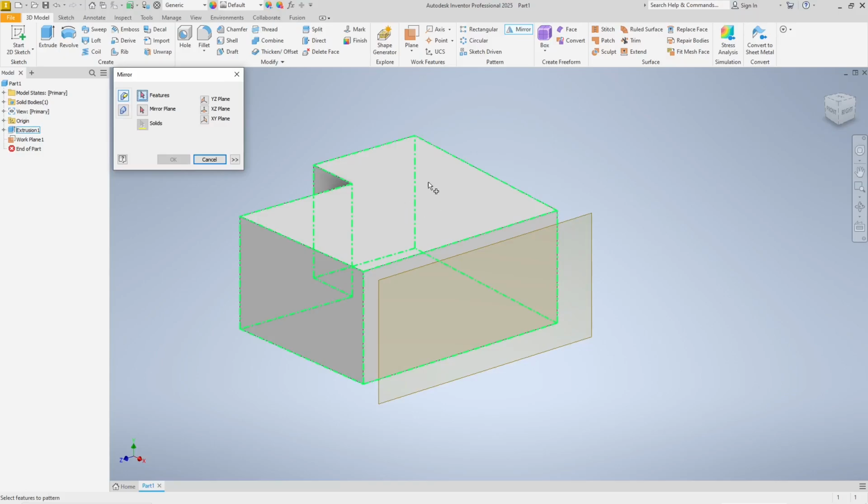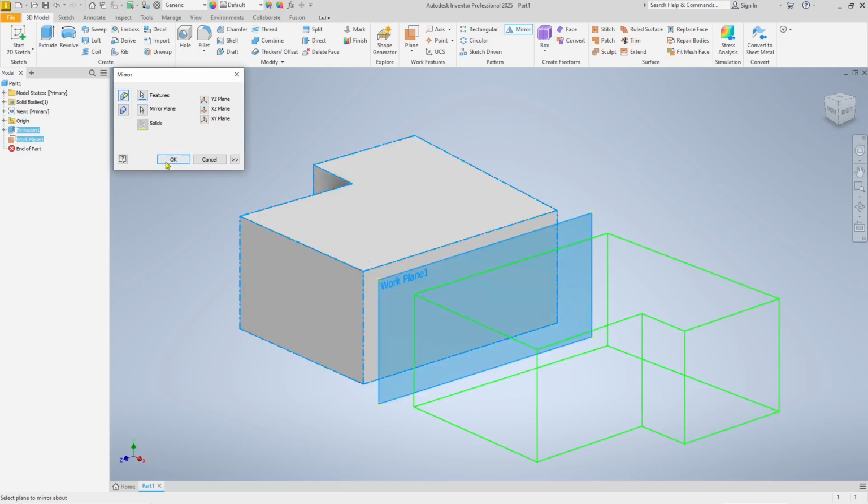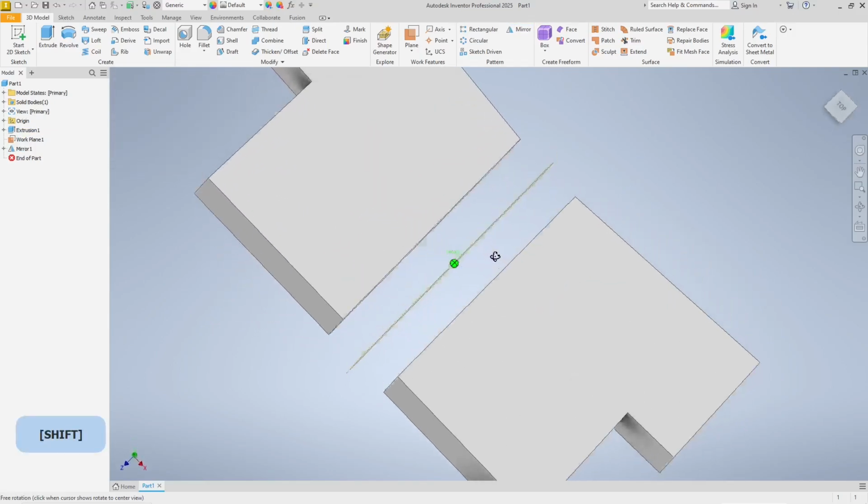And then you can click the feature. For the mirror plane, you can select this plane. Click OK. And it will mirror the object.